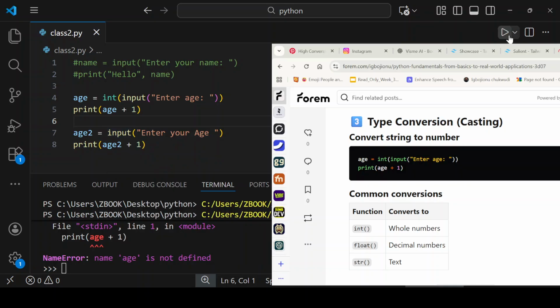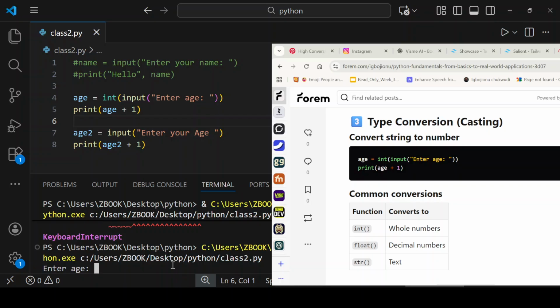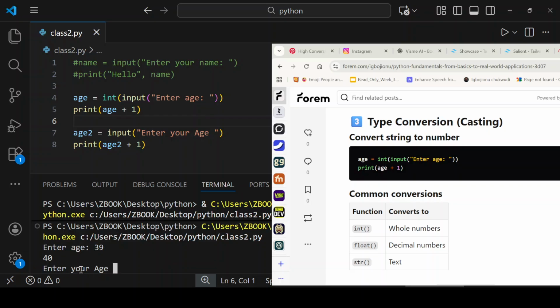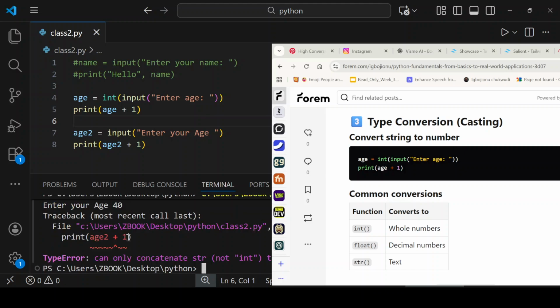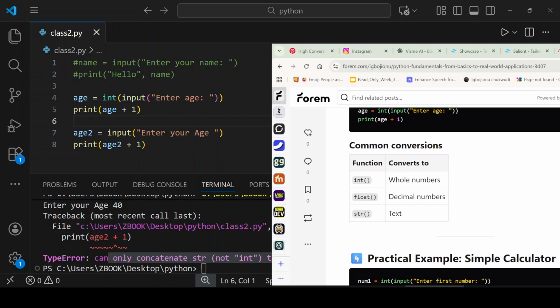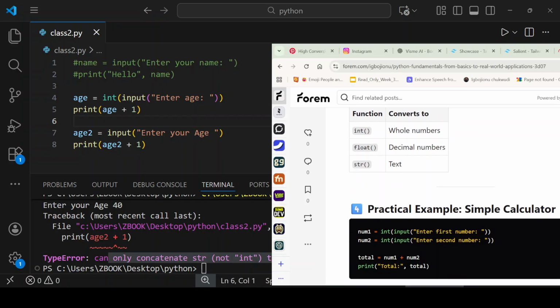So let's run this code. So enter your age. This is 30, and this was from the second one. Now enter your age, let's say 40. So we get an error: cannot concatenate strings. So now to convert to others, maybe to float, use float, use string.